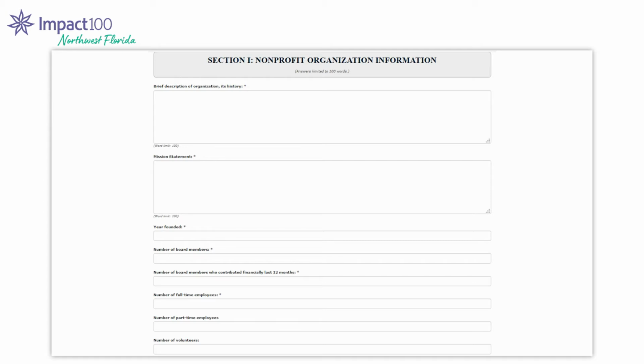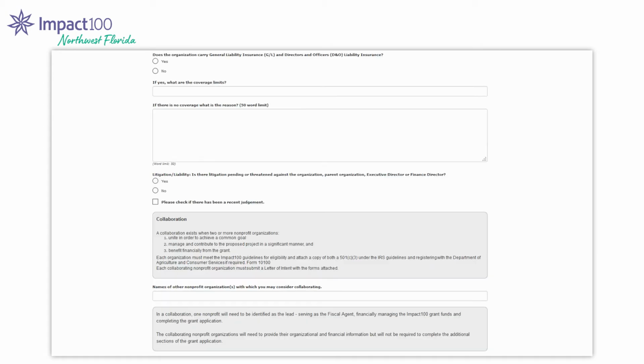The first section of the application is your nonprofit organization information. We're asking here for a brief description of the organization's history, mission statement, years founded, the number of board members you have, which ones or how many contributed financially over the last 12 months, how many full-time and part-time employees you have, and how many volunteers.